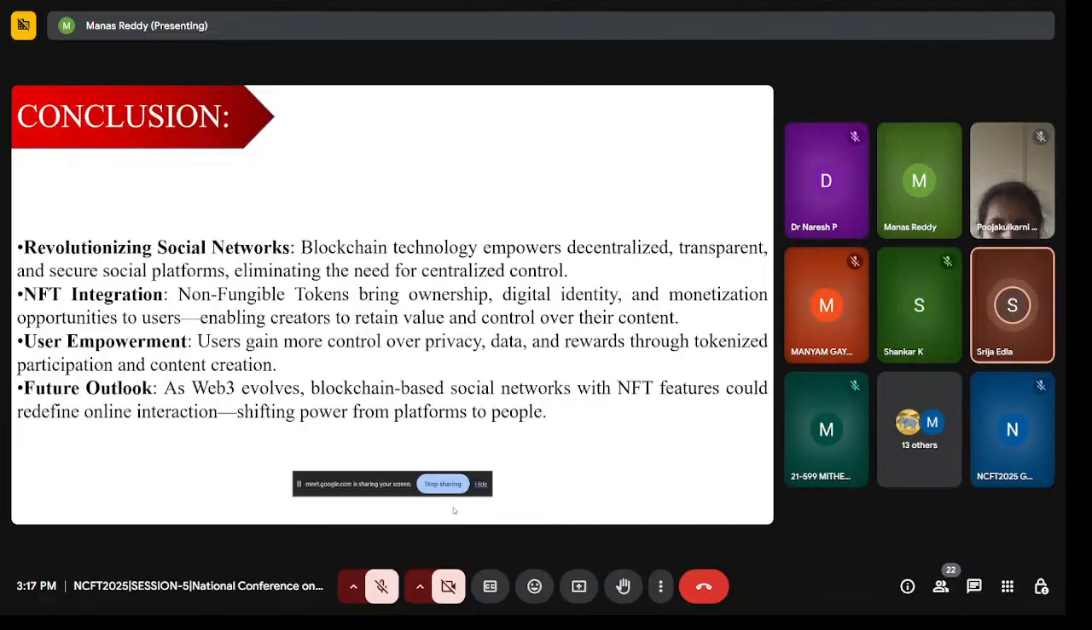Good afternoon, ma'am. In conclusion, our project presents a modern, decentralized alternative to traditional social media platforms by combining blockchain technology, IPFS, NFTs, and smart contracts. We aim to give users true ownership of their content, ensure transparency, and enable monetization in a secure, tamper-proof environment.